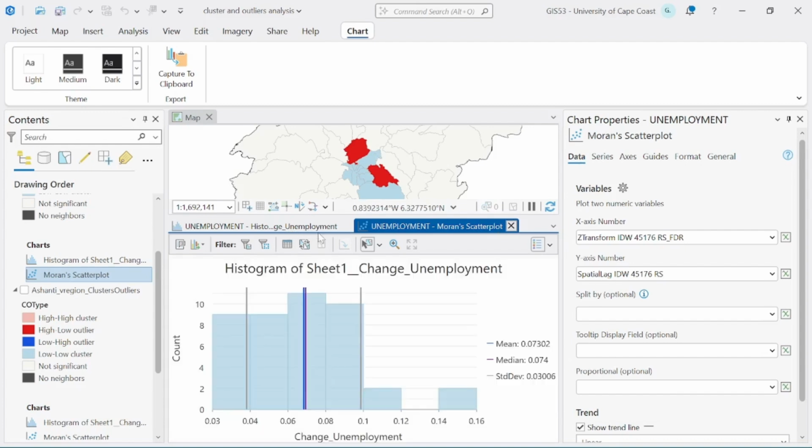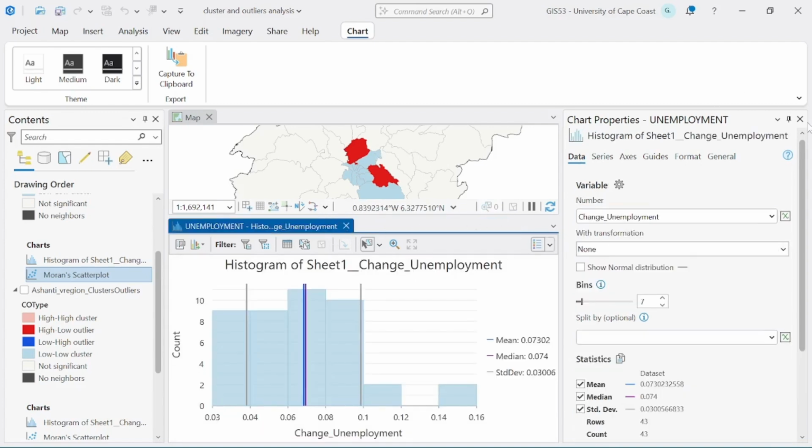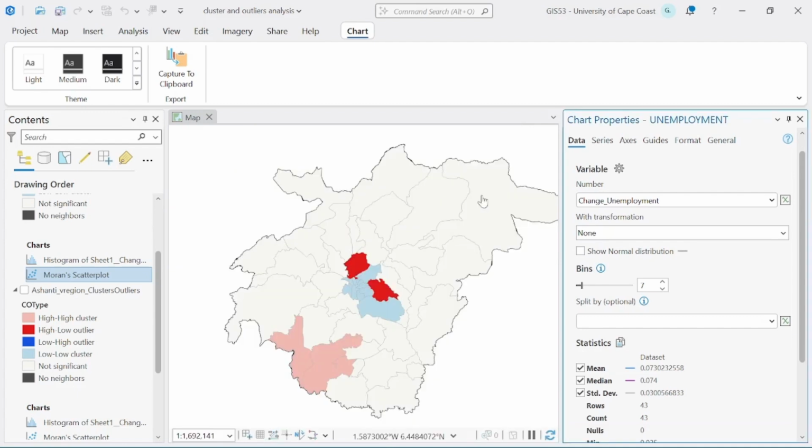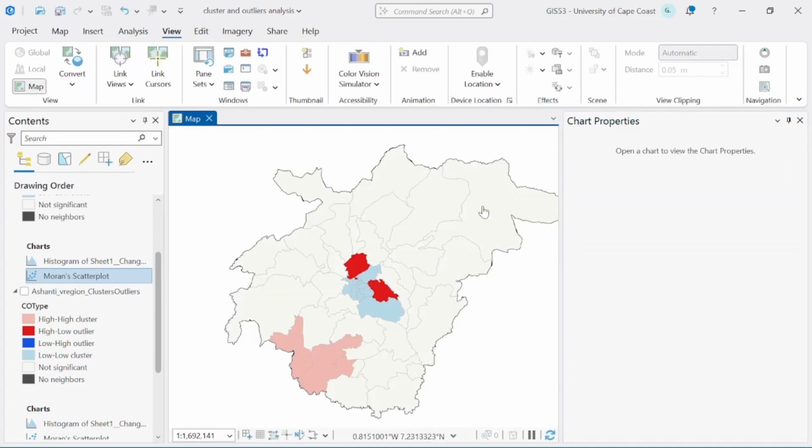Alright, so this is the simple thing that you need to know about our cluster and outlier analysis. It's very simple: you can run your analysis after getting all your data together, and then use your histogram and your Moran scatter to do any analysis on it.